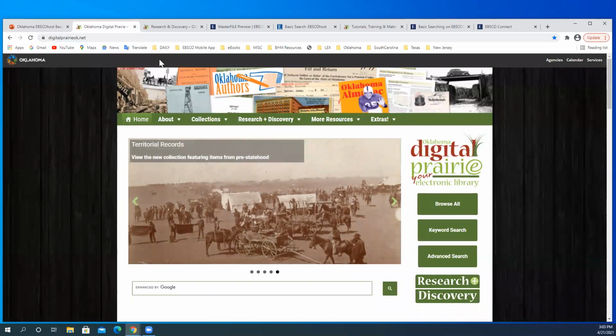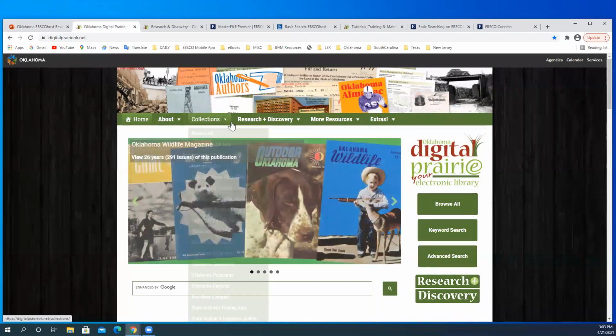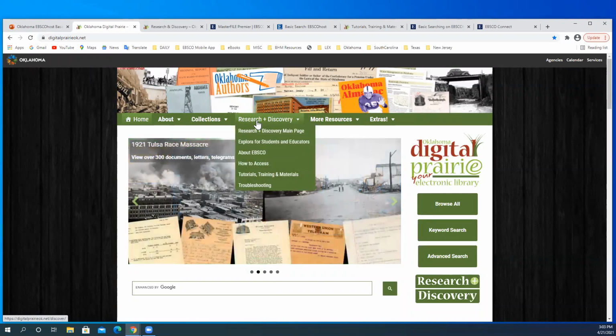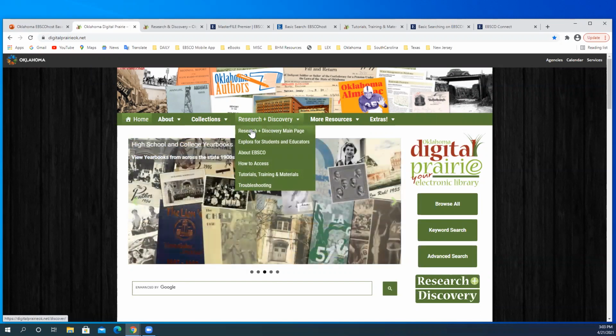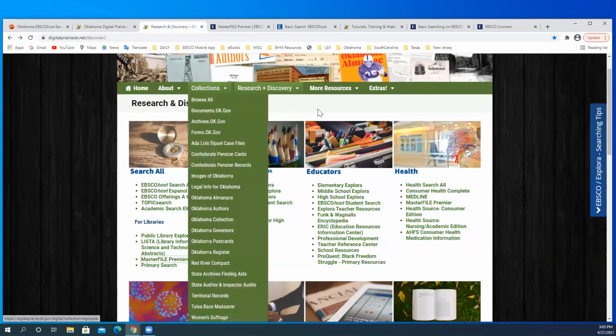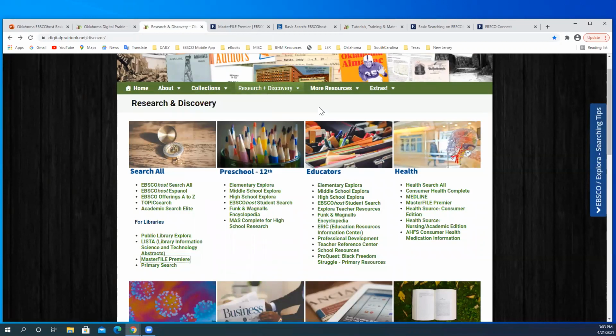At the top in the green navigation bar, you can access the resources at the Research and Discovery tab that I have placed my cursor over here. There are several options for you, but if you just click Research and Discovery main page, it's going to bring you to this Research and Discovery homepage, which will provide you with many links to resources that you have access to through this website. Many of them are EBSCO resources, some are not. They are organized by these categories to make it easy for you to discover or to search appropriately.